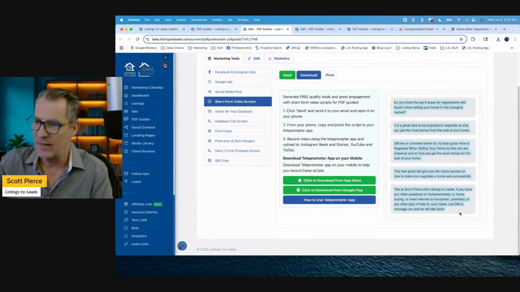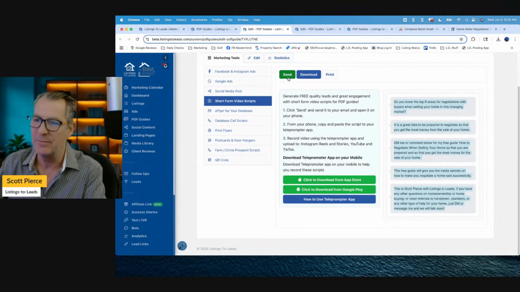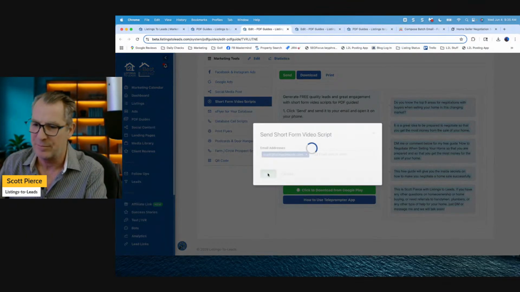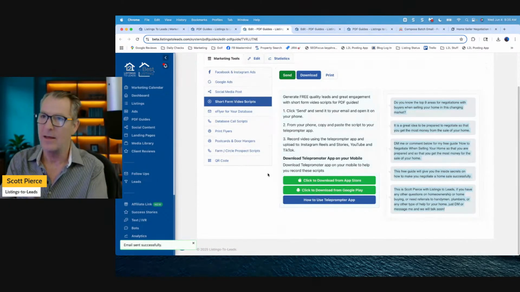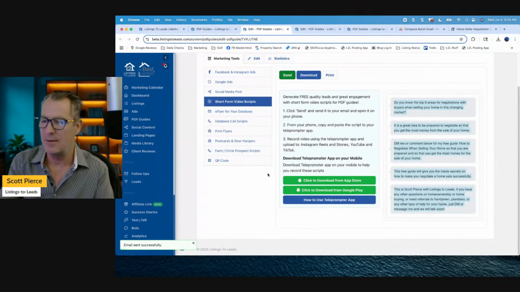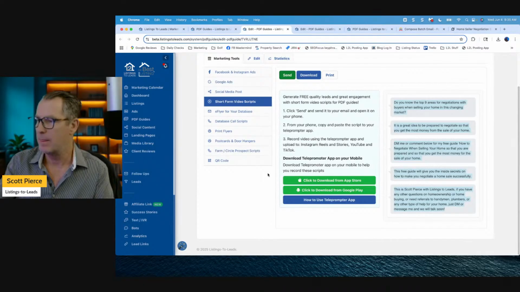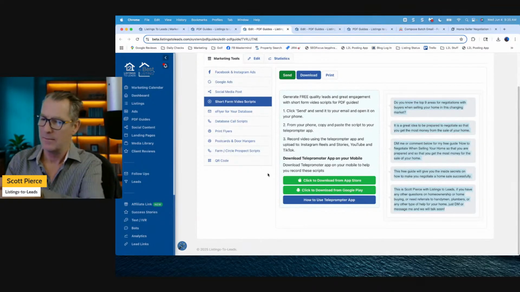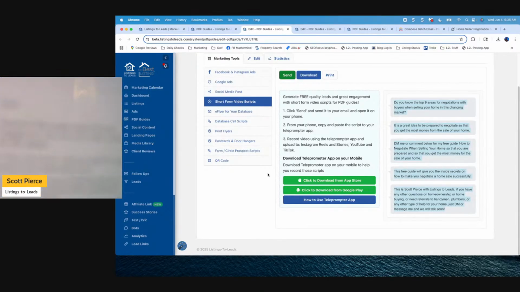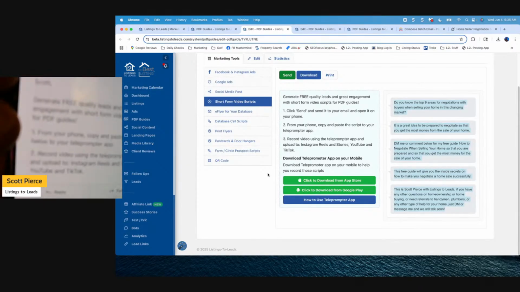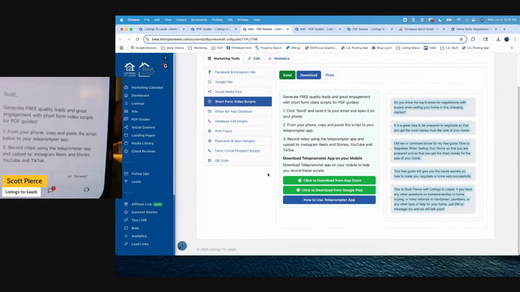Just get this here. Here's what you do. Click the green send button, send it. All right. Now, I got my phone. I'm going to go to my phone and I am going to open up the email. And you can see I've got the script. There's a script. All right. Boom. That's a script.